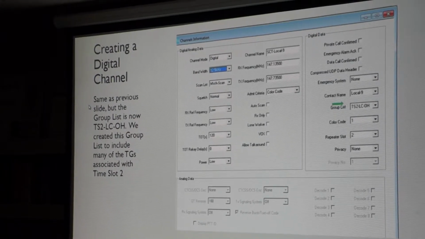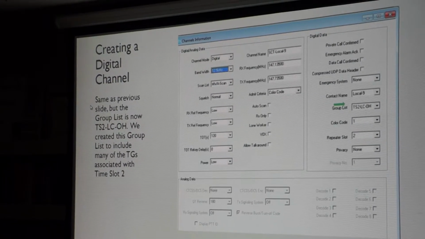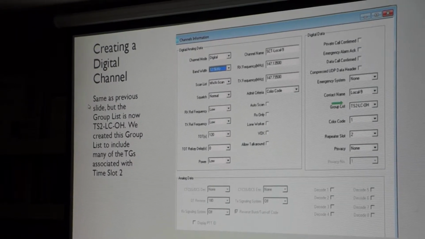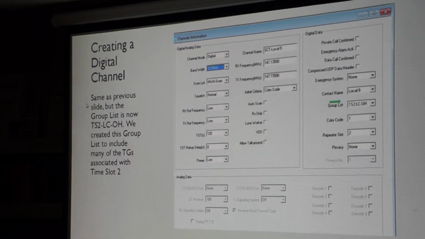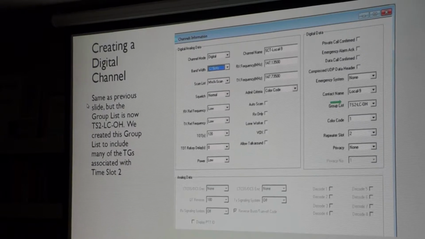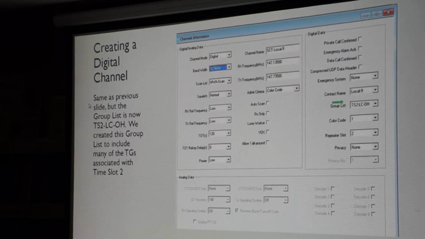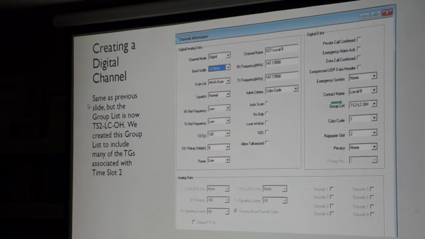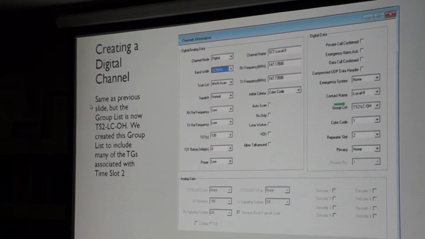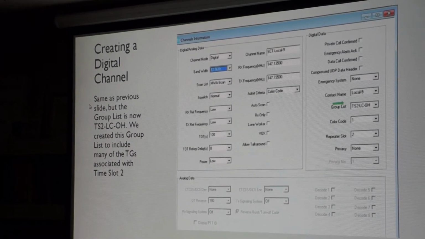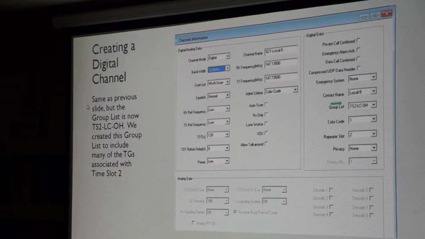I created a group list that lets me listen to things I want to hear, which are TS2, TS9, local repeater, the metro area, and Ohio State. And this one does not include Midwest. I've got another one where I can be listening to everything that is possible to be on there. So if the repeater hears it, the radio will hear it.